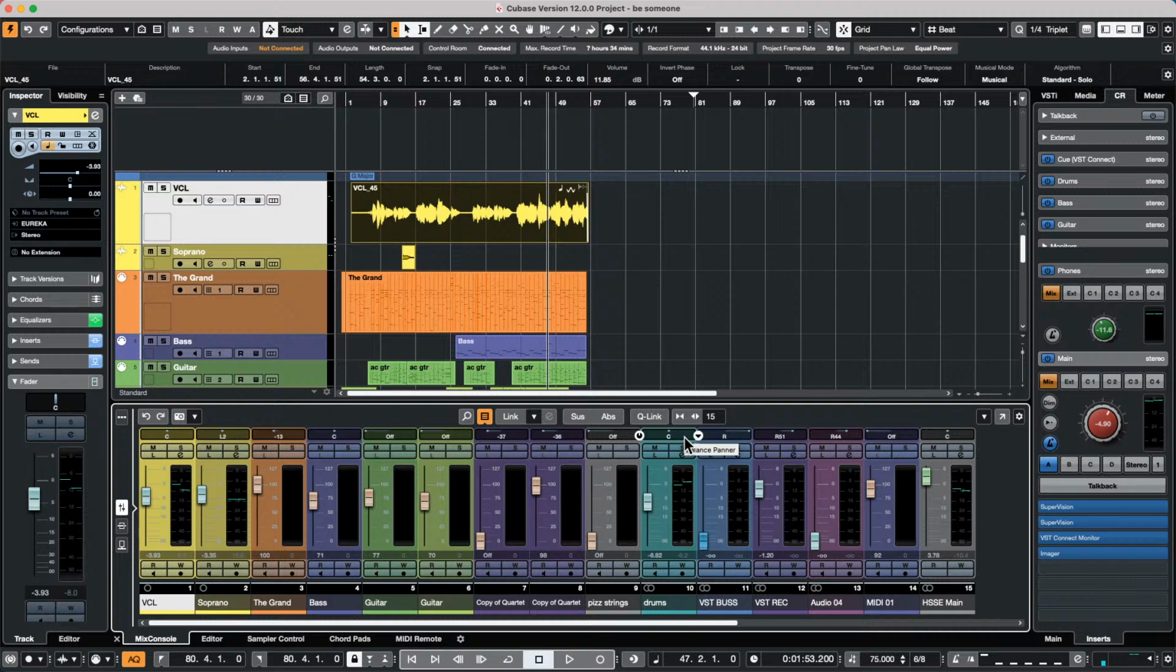So if you wanted to make beats with the pads for sounds internally to Cubase. So.